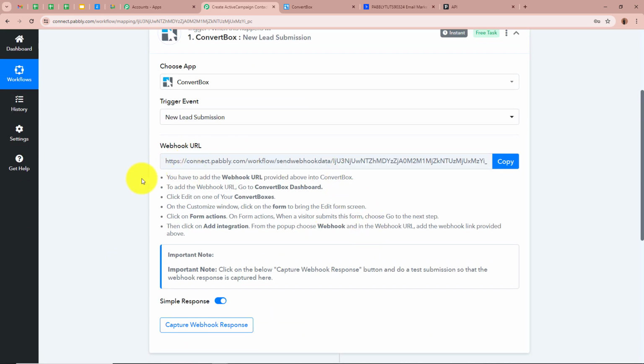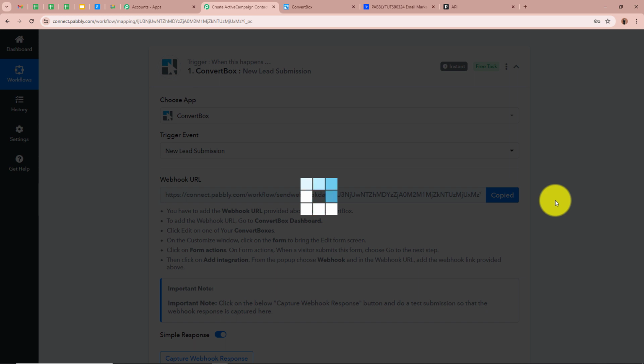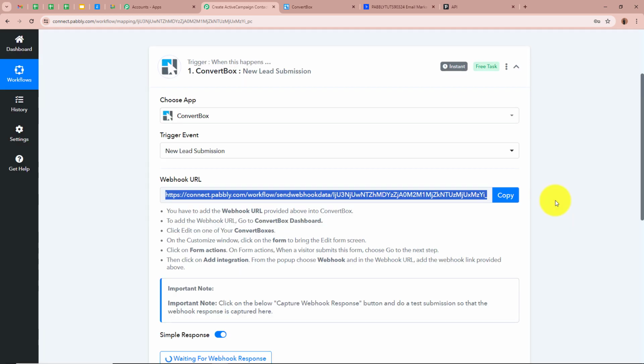After that, you can see Pabbly Connect has provided us with a webhook URL. With the help of this unique webhook URL, we are going to connect ConvertBox to Pabbly Connect by following the steps given here below. Firstly, I'm going to copy this webhook URL from here. After copying the URL, with the help of this URL, we're going to connect ConvertBox to Pabbly Connect.